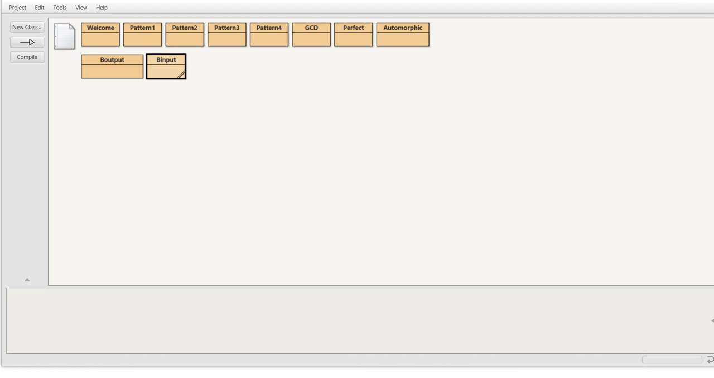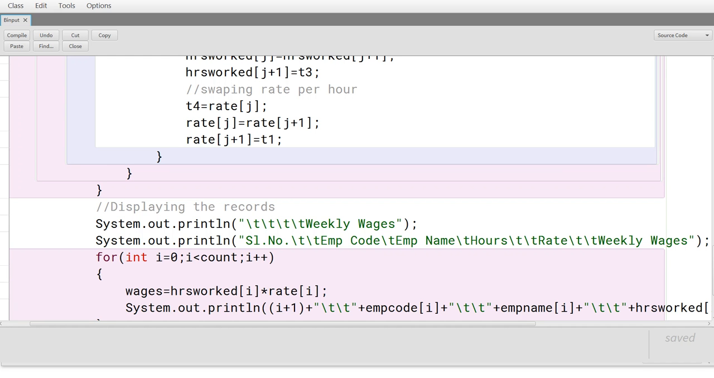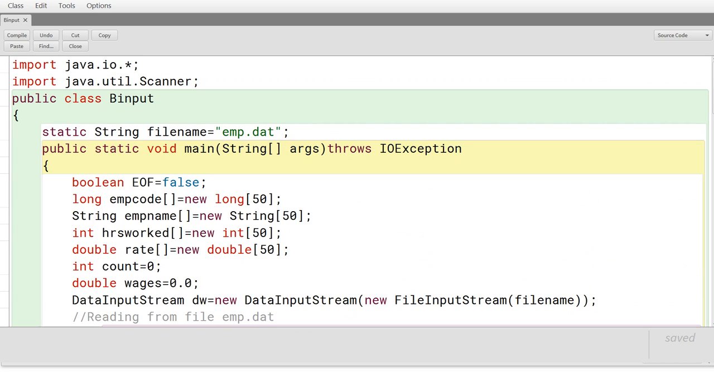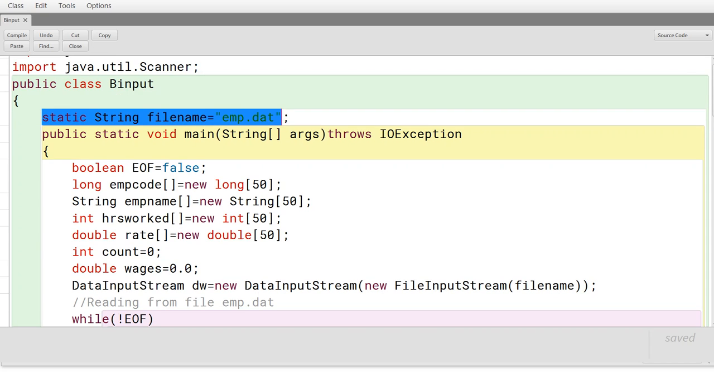Now the second program is the reading part. I have done it in B input, binary input. Here is the program which we created. You can see on top you have both packages, the IO package and the util package. We already discussed all this. I have stored the file name emp.dat as a string into a variable, so that I can use the variable inside. That we already discussed.